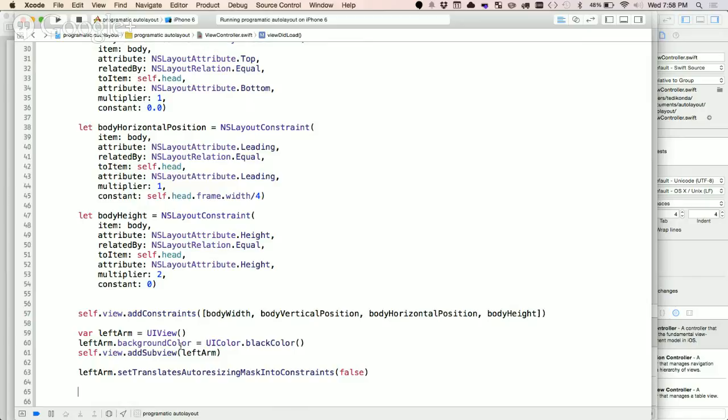Okay. That's a good question. You started to say something towards the end there about removing these elements. Which one? About the set translates auto resizing. So basically, when we create a new UI view, we have a frame, CGRect, whatever. So unless we set this, it's going to expect the frame, right? So it's saying, let's not expect the frame because we're going to add constraints, essentially.